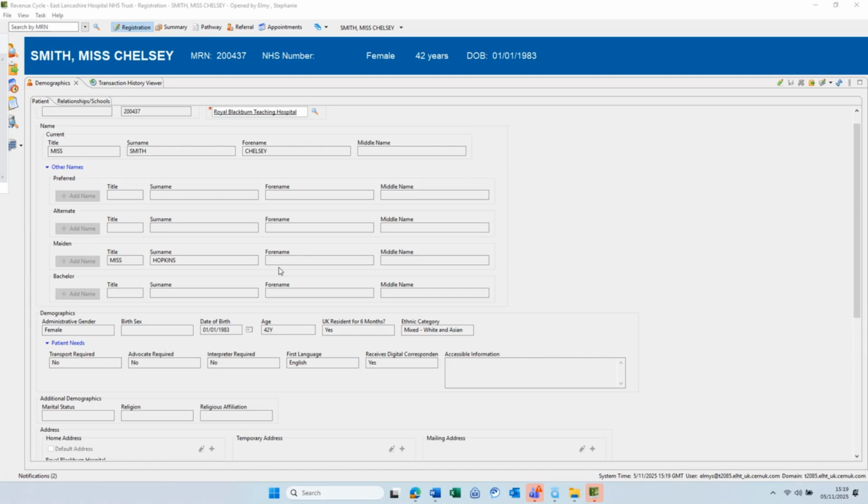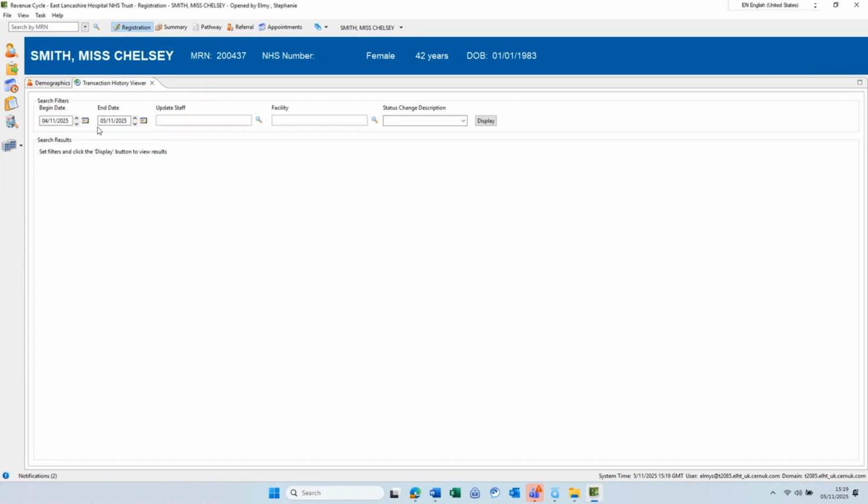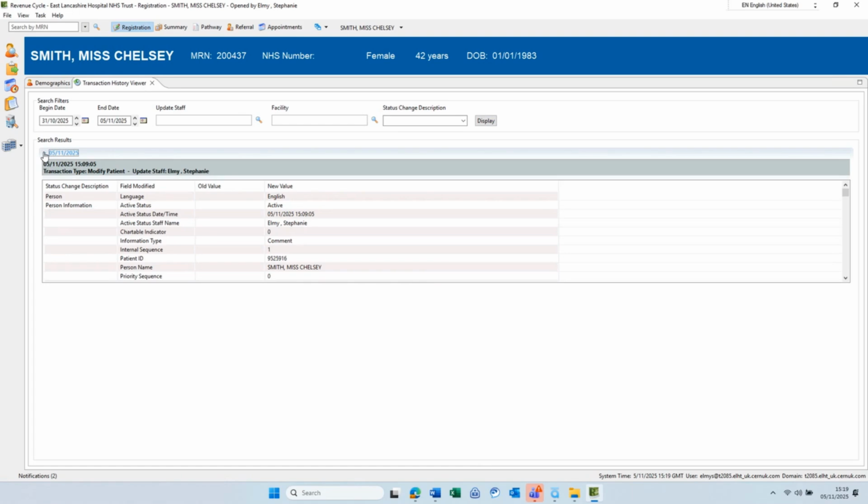The Transaction History Viewer can be used to view all modifications made to the patient record in Revenue Cycle. It will display the dates and times when changes have been made and by whom. Select the dates from when you want the search period to start from and end. Click Display and the audit will appear. Click on the date you wish to view.